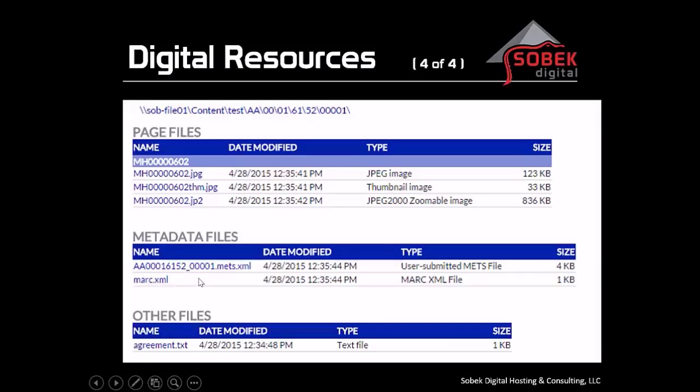We have a mark.xml file. The system maintains the mark.xml file for easy import and export of the records into other systems. And finally, the agreement.txt file is here also. This was submitted online, and when they submitted it, they agreed to certain text, and that is stored here.